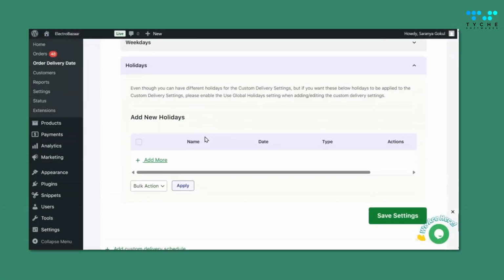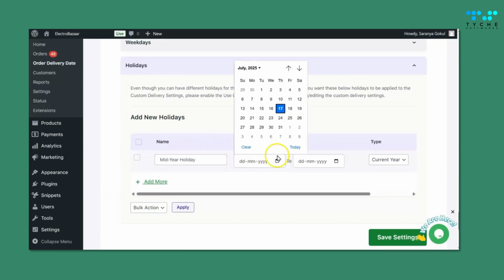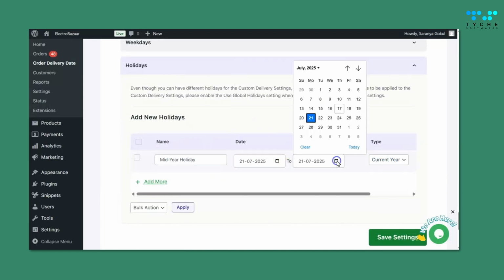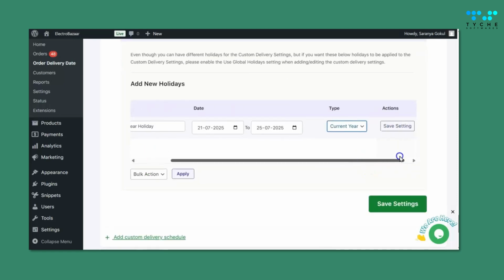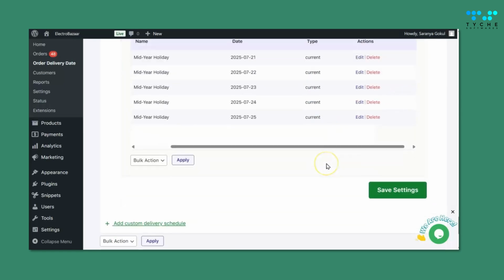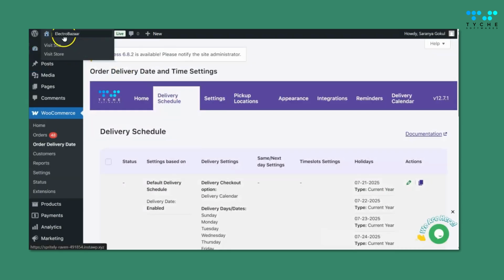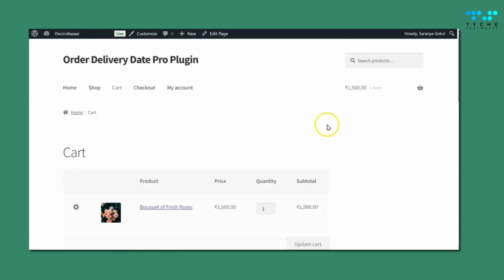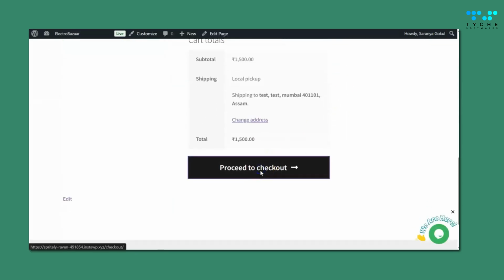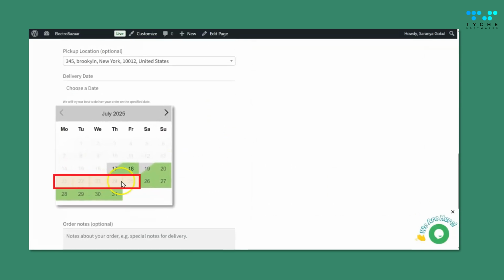To block deliveries on public holidays or special days, head to the Holidays section. You can add a single holiday or a range of dates like a long weekend or a festive break. Just enter the date or date range, give it a name, and save. Those days will be disabled on the calendar, and customers won't be able to select them at checkout. They will also appear in the color you have set in the backend to clearly show they are unavailable.